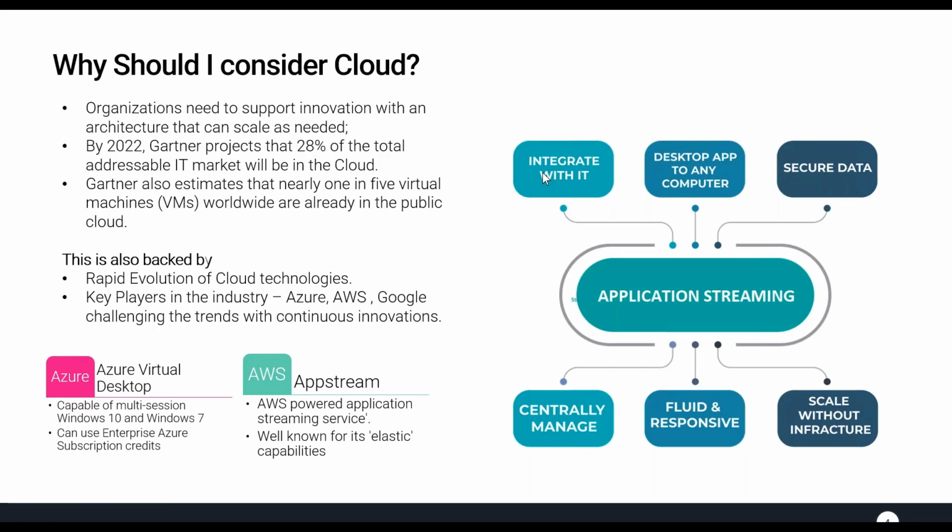So you don't have to commit to any fixed number of licenses. When you start, you could just have a very minimal number, and you just keep scaling up. Such a flexible and no-risk platform is what we're talking about, which is backed by AppStream and virtual desktops, as I mentioned.